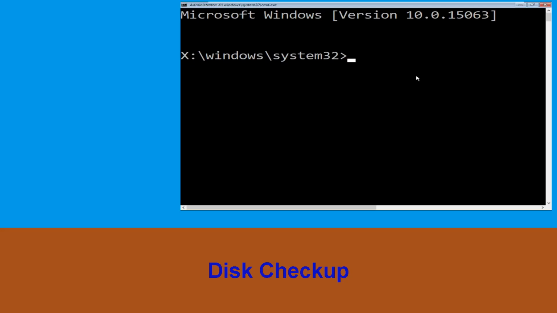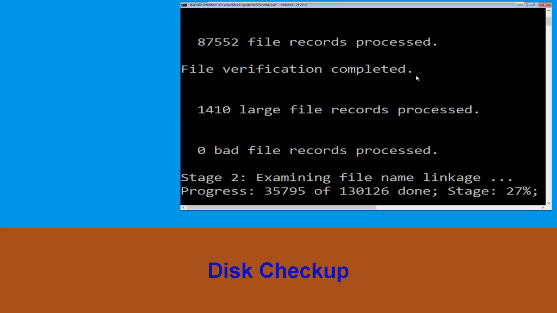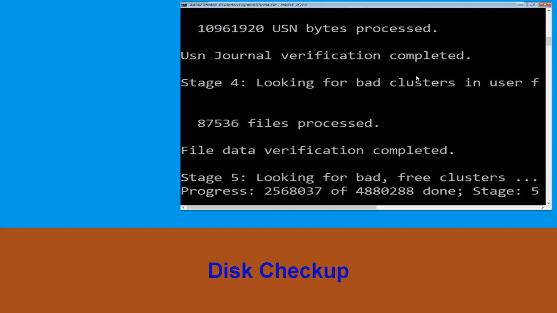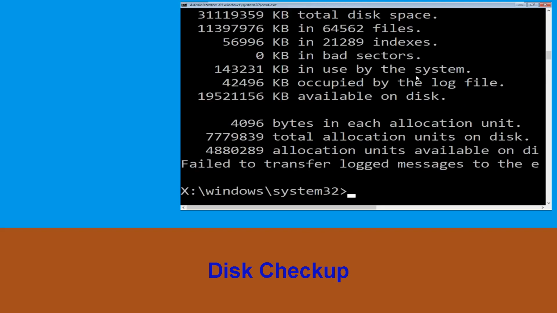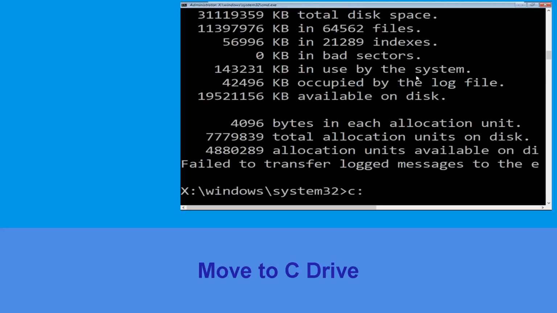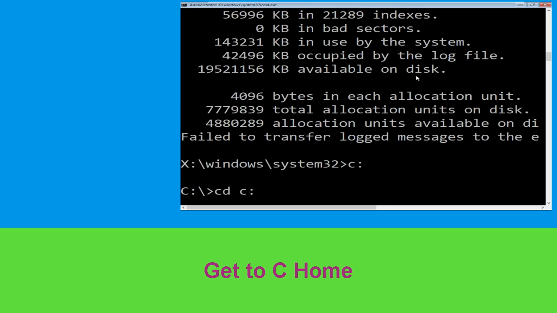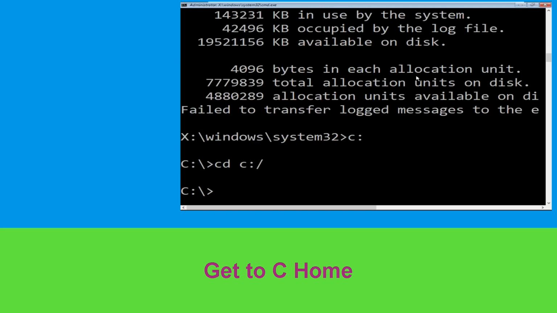Now execute this command carefully. Type chkdsk /f /r /c: and hit enter to execute this command. Type C: and hit enter to execute the command. Type cd space C: slash and hit enter to execute the command.